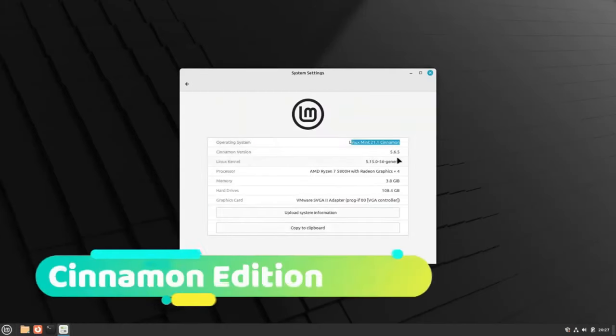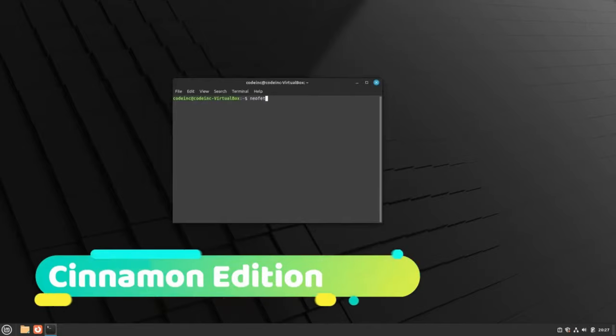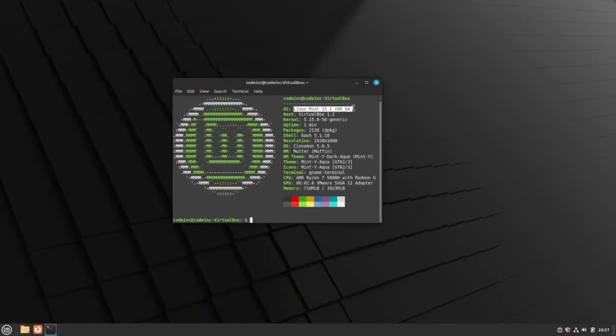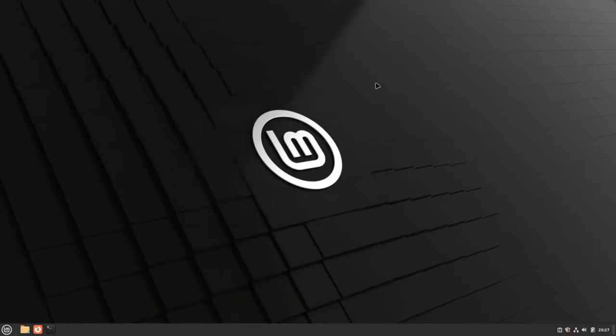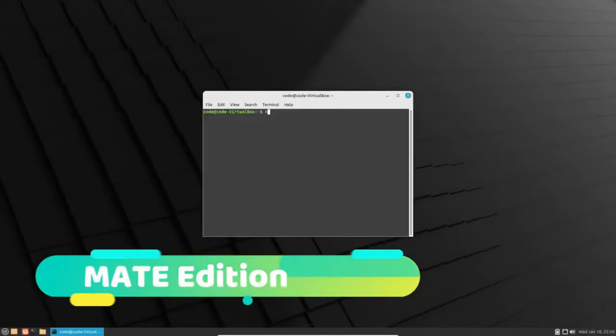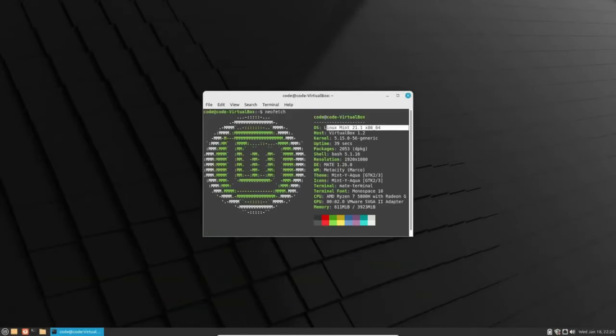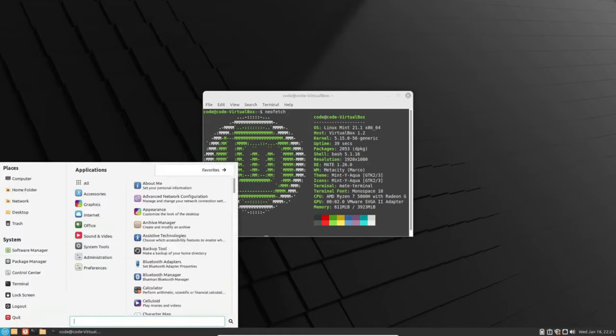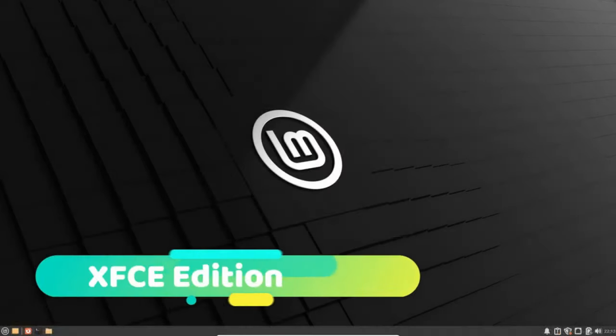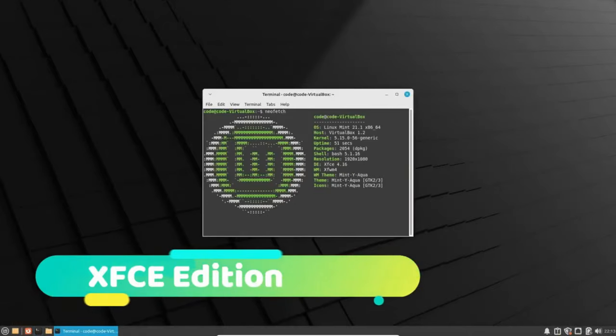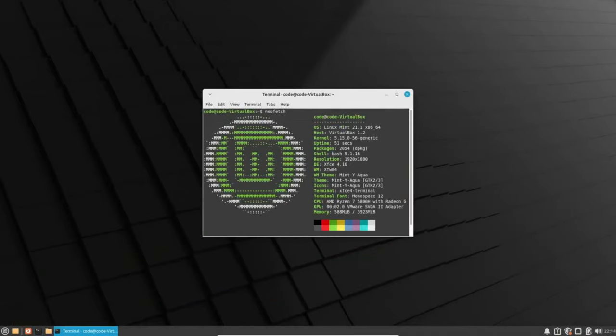Both Linux Mint and LMDE come with a variety of desktop environments to choose from. Linux Mint offers Cinnamon, Mate, and XFCE, providing options for different hardware capabilities and personal preferences. On the other hand, LMDE typically sticks to the Cinnamon desktop environment, ensuring a cohesive and optimized user experience. Now, let's delve deeper into how you can customize these environments to make them truly your own.